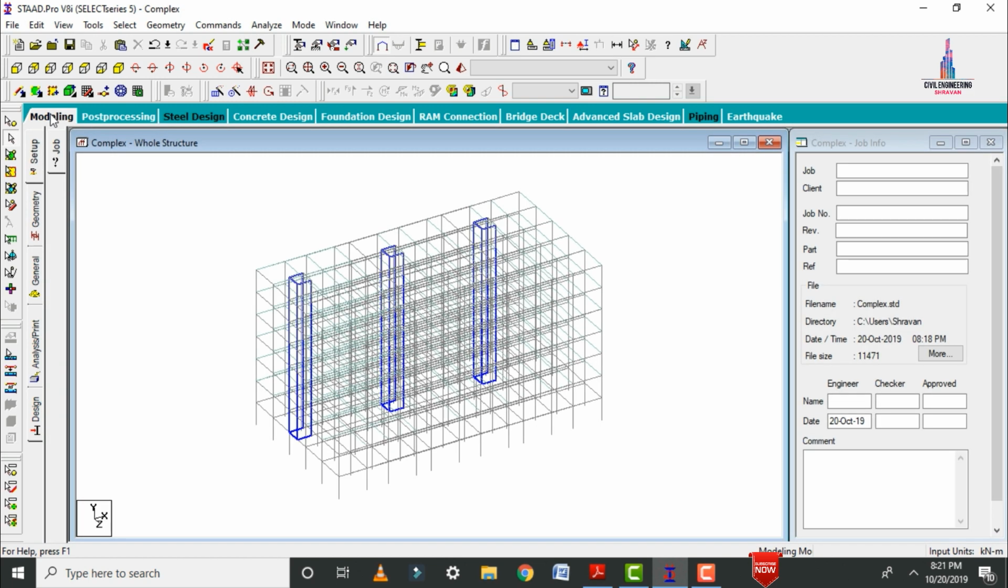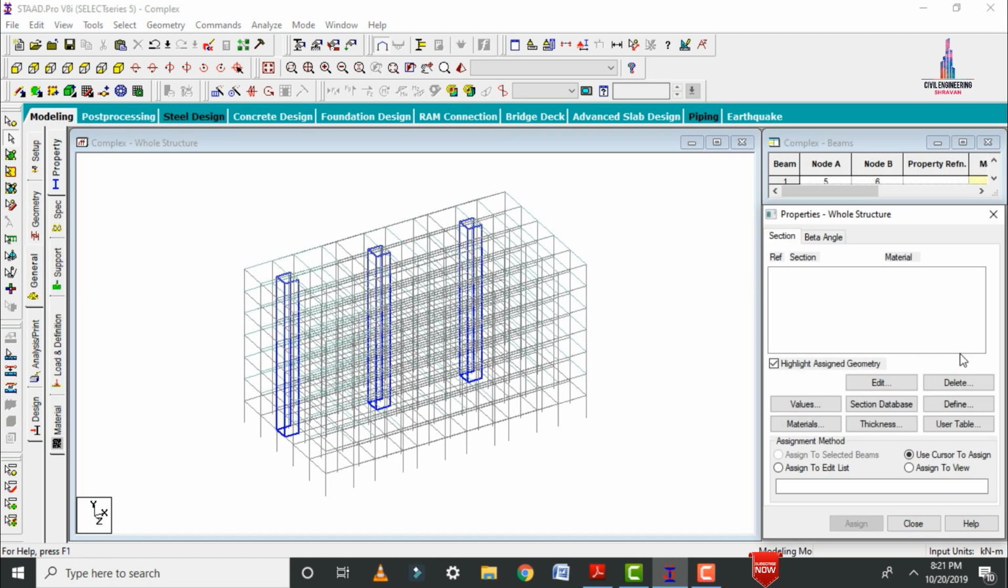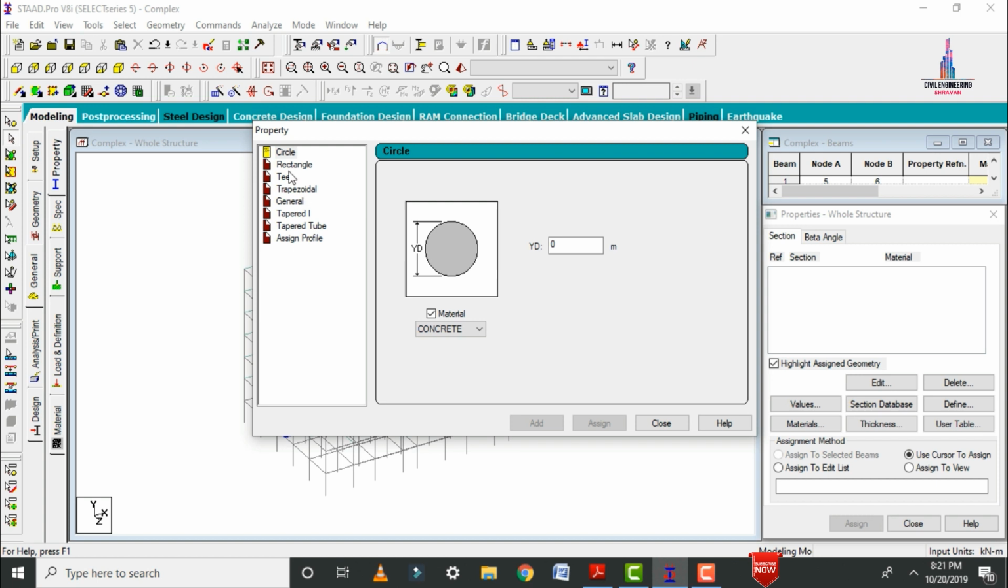So for that go to your respected modeling, go to geometry, click on define option. So here I am assuming the rectangular section for the beam which comes under your respective property. Let us take it as 0.3 cross 0.4. Let us consider. So click on add option.